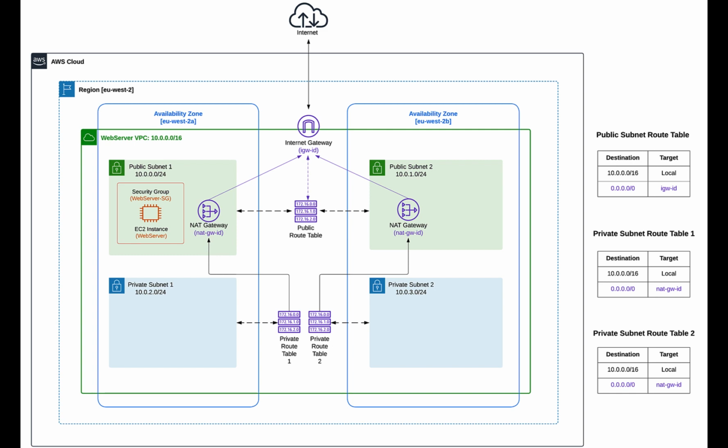In Task 4, you will set up network address translation gateways in the public subnets. NAT gateways allow resources within your private subnets to establish outbound Internet connections while maintaining a secure and private network environment. By creating NAT gateways in both public subnets, you ensure high availability and fault tolerance.